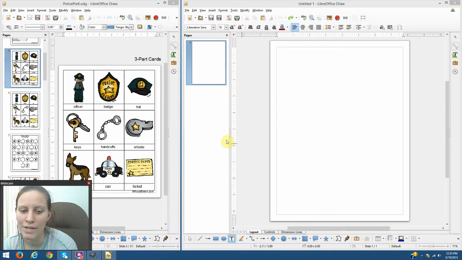Hi, it's Erin from Royal Blue here, and today we're working on some pre-K pages. The first thing we're going to do is 3-part cards.